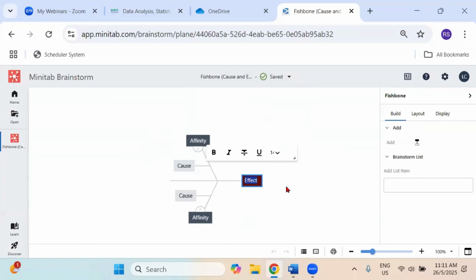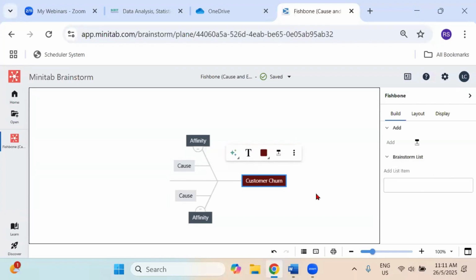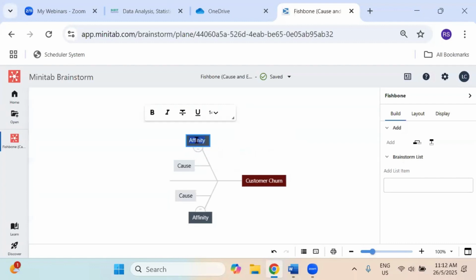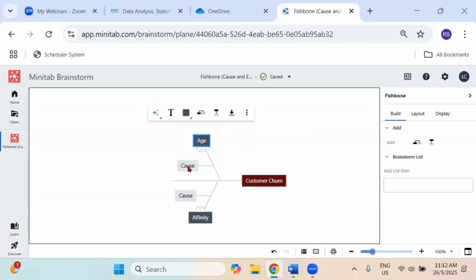So now I go to the effect. I define the problem, for example, customer churn. Then later you can edit the font size, color, or you can add a child or sibling. And then I go through the bones, or we call them the major category lines. Then we add a new idea to each.